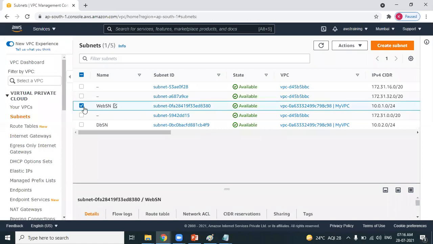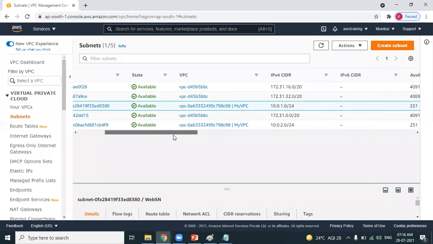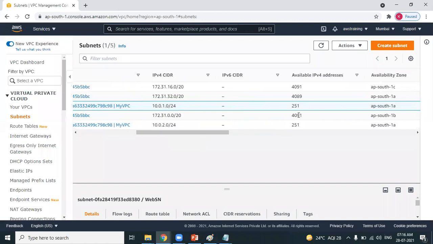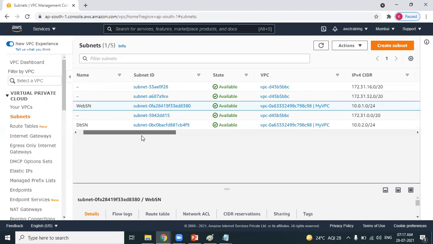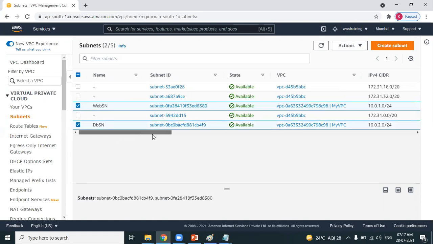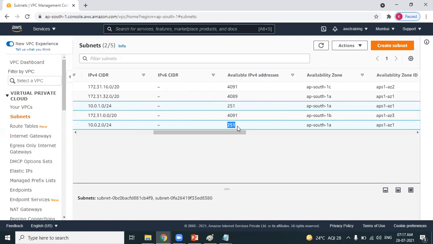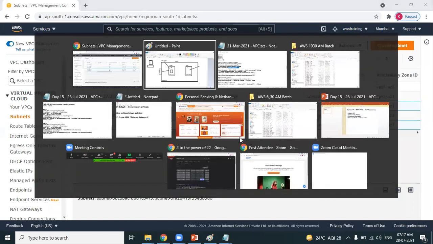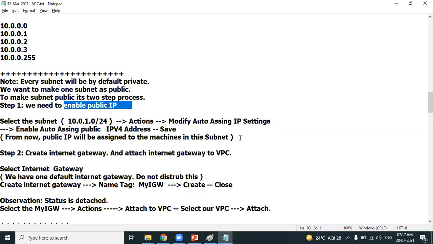Now look at the first subnet. Can you see this? Available IP addresses in the first subnet is how much? 251. Correct. Second subnet, DBSN, also. As per our calculation, we should get 256, right? But we are getting 251. How many IP addresses are missing? 5 IP addresses are missing.